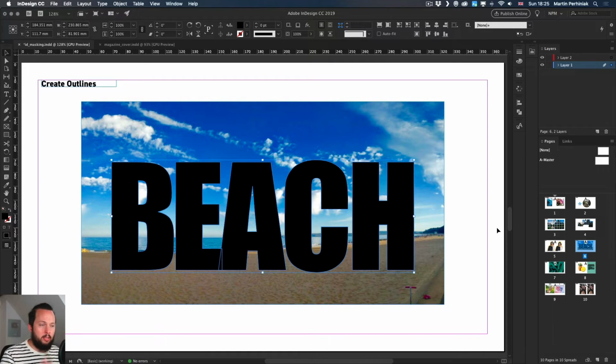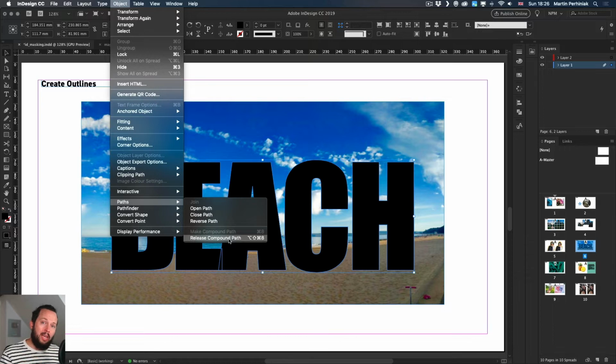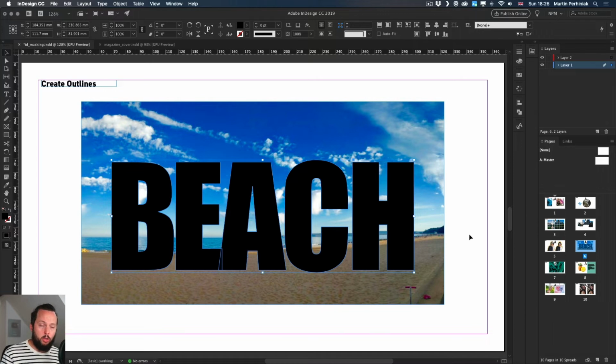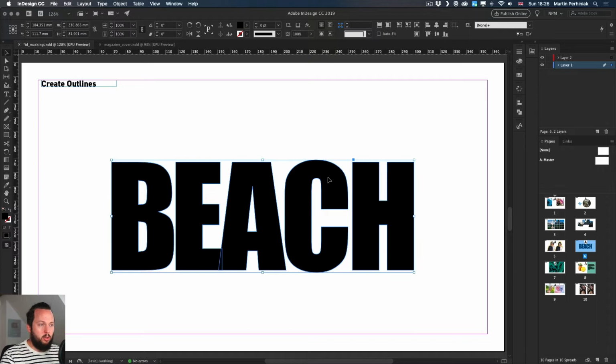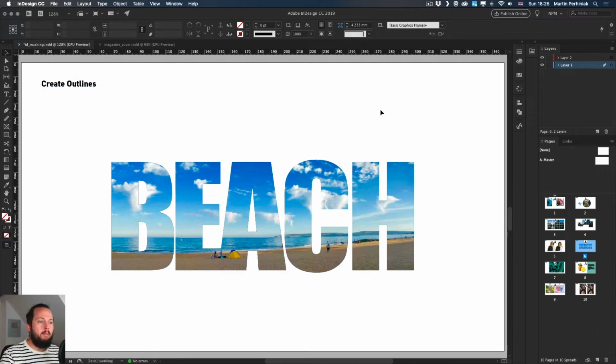So each character is turned into an individual path, but it is actually held together as a compound path. So if I go to the object menu and under the path options, you can see it would say release compound path. You can actually separate them into individual shapes, but by default, when you use the outline option, it will create a compound path, which means that if I copy this image or cut it out and paste into this selection, it would immediately place it into all of those characters at the same time.